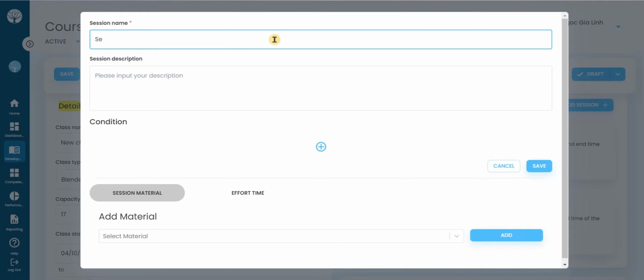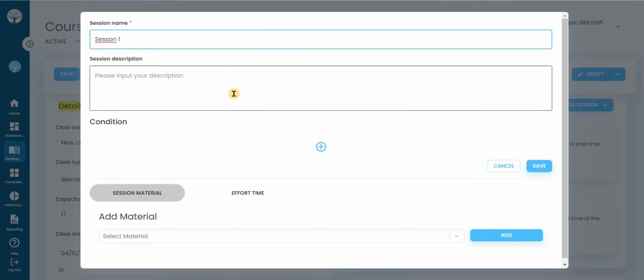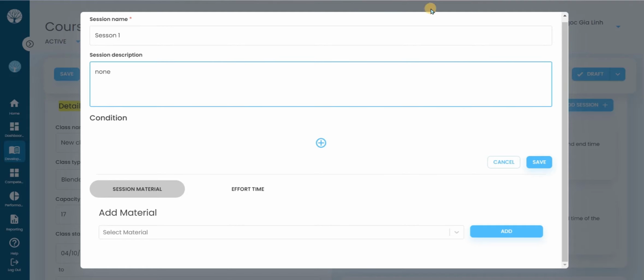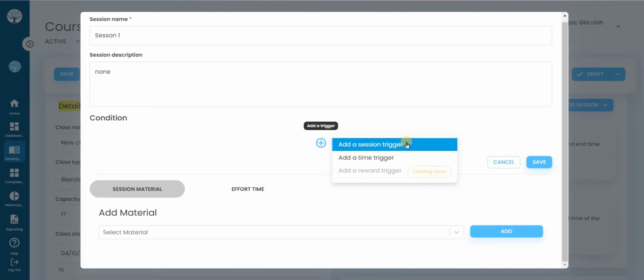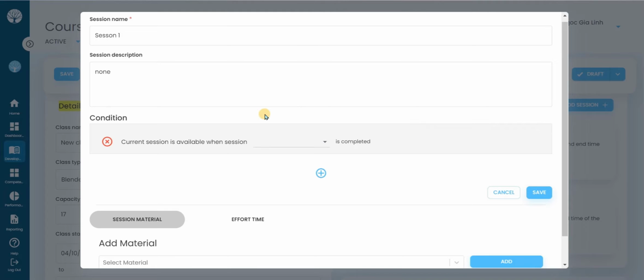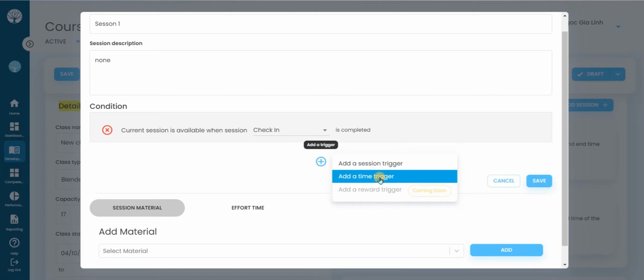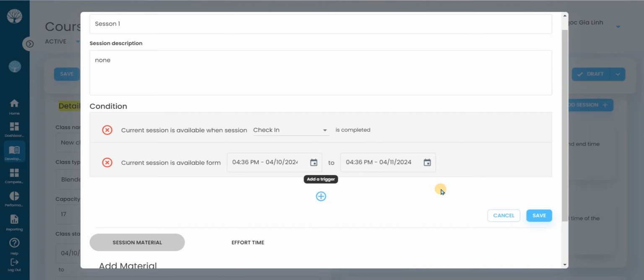Session information pop-up appears. Fill in the fields with instructions as below. Session name. Session description. Condition. We currently have two types of trigger. Add a session trigger. Allow admin to set up the condition for learner to unlock this session. Add a time trigger. Allow admin to set up when this session is available.